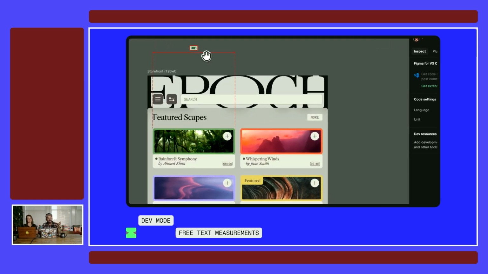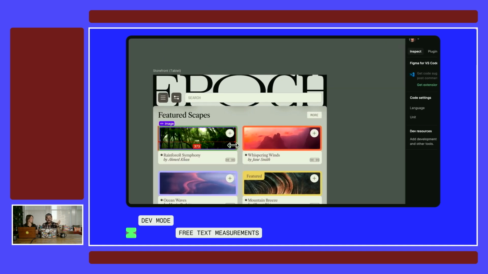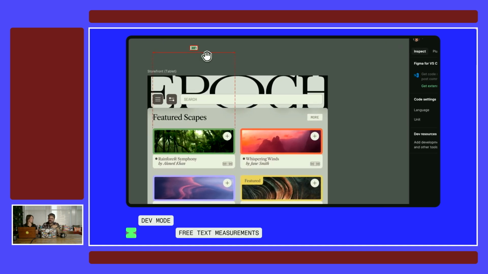You might want to add a measurement to say that a space is dynamic and fills up half of the width. You might want to indicate that part of a design is a fixed size, while the other part will grow based on the amount of content that you have. With this new update, feel free to document freely.